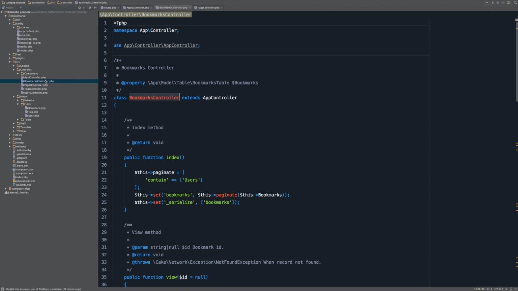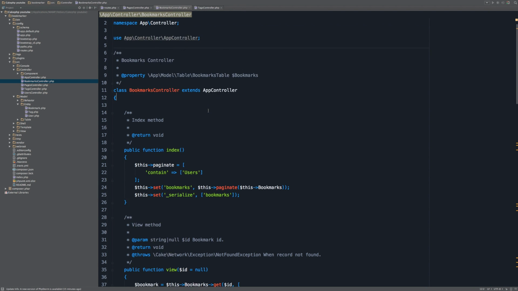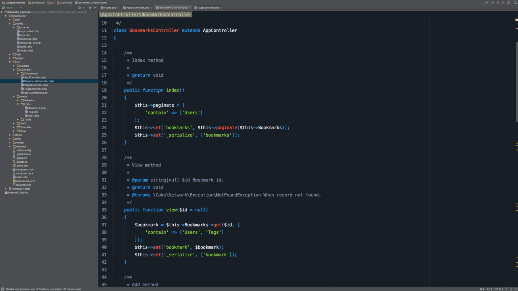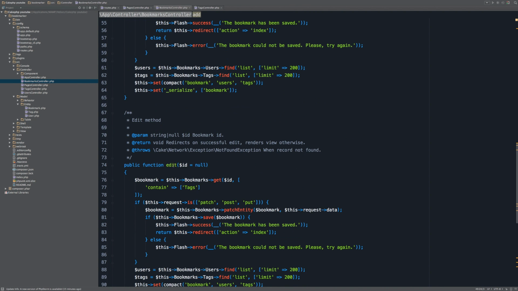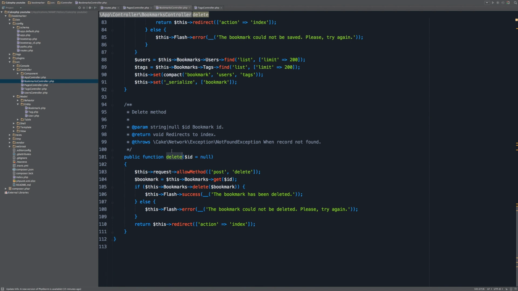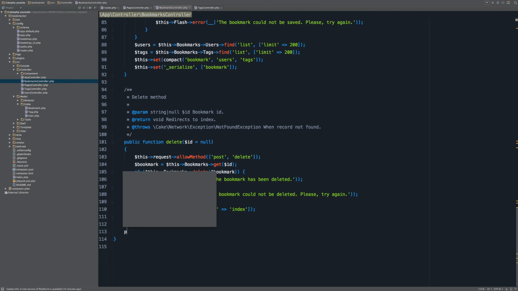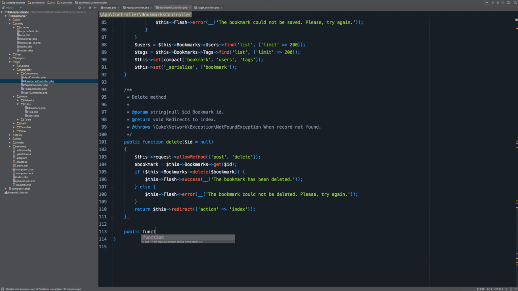So we go into the Bookmarks Controller, and in here we have the index method, the view method, the add method, and the edit and delete methods. So at the very bottom, I'm going to be adding a new method. It has to be public, because if it ain't, you can't find it. It's a function, obviously, and we're going to call it tags.